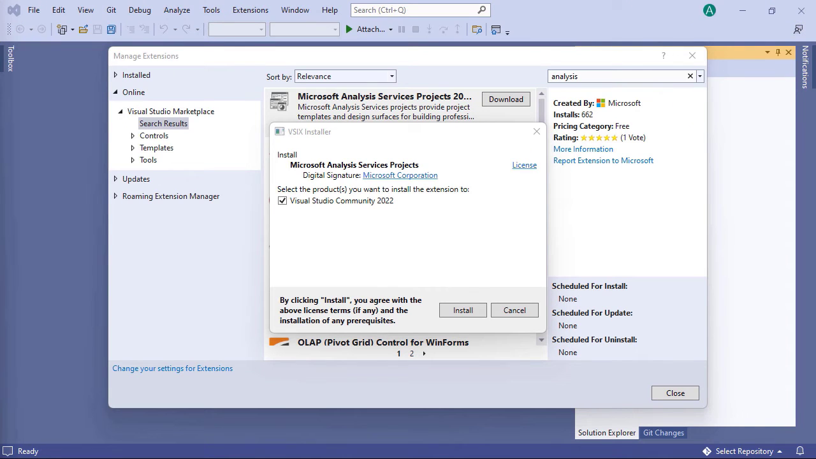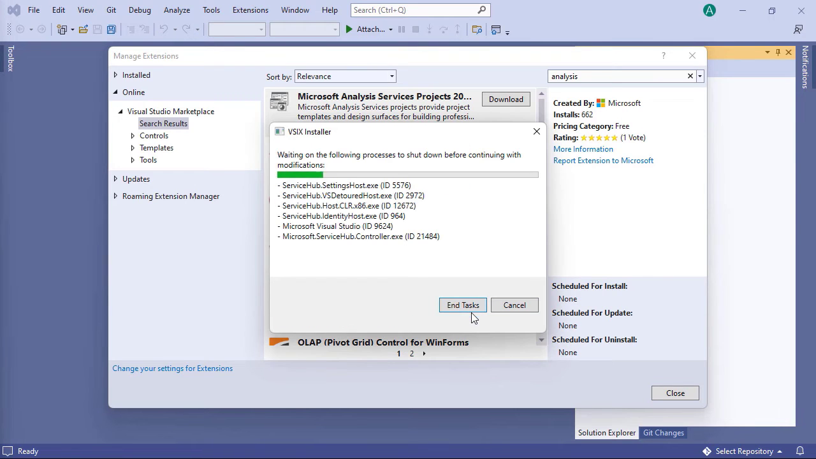So after a couple of minutes, we get this dialog box. You can see that it has a digital signature of Microsoft Corporation, and it has checked the version of Visual Studio I want it to install to, in this case, the Visual Studio Community 2022. So I'm going to now click install, and it says it is now waiting on the following processes to shut down. And basically what that means is that Microsoft Visual Studio is still open.